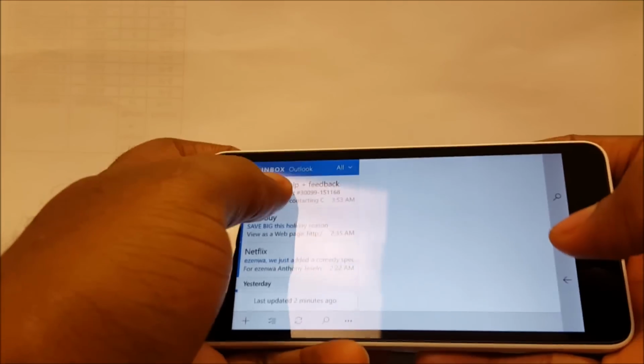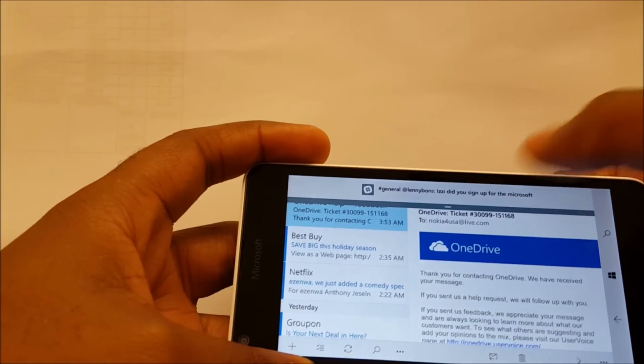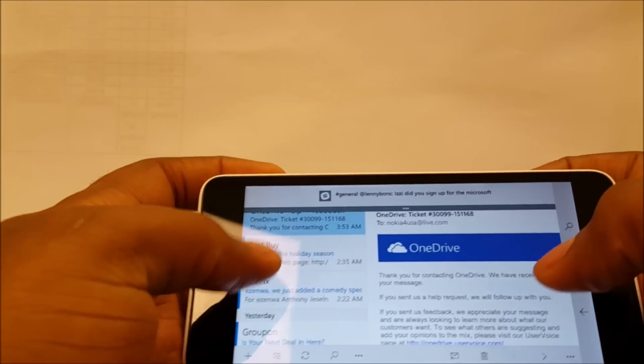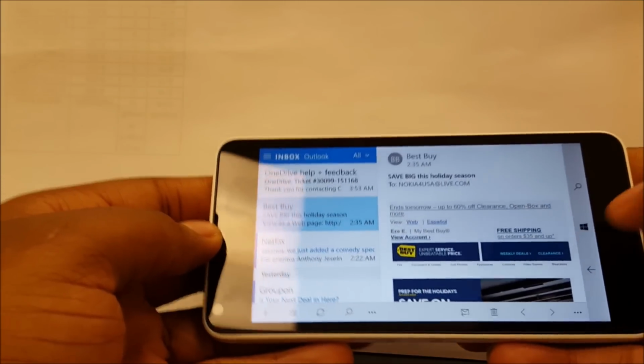Also, you can go into your Outlook app, same thing there. You have your split content where you can just click on any email. So that is really nice. It gives it a whole new look. So landscape mode for different apps has different behavior, and you can test them out.